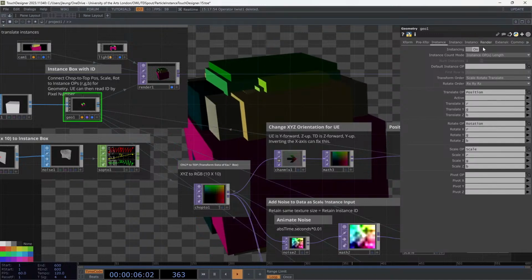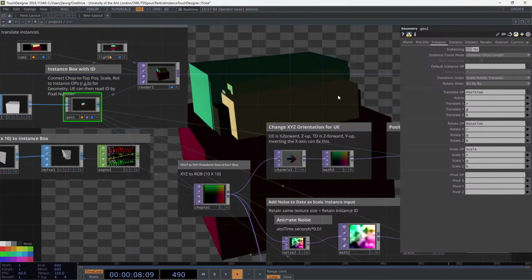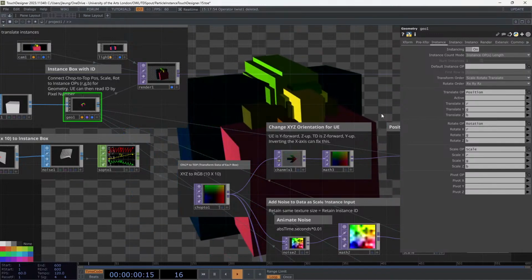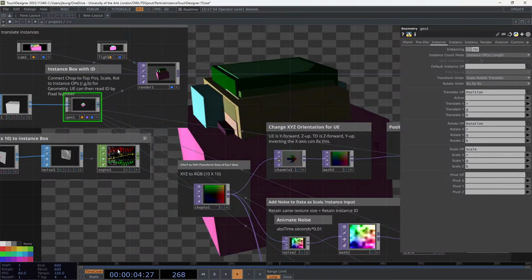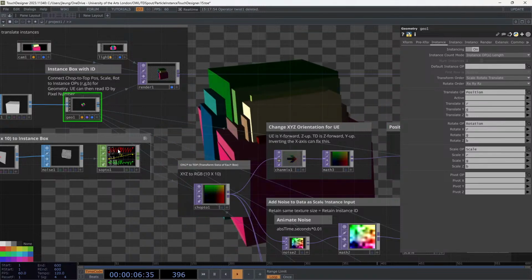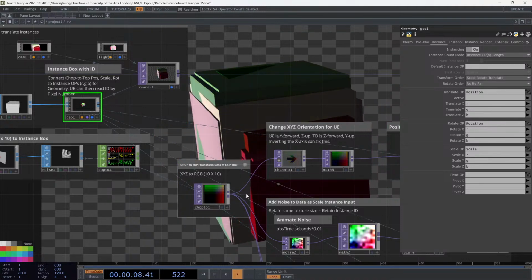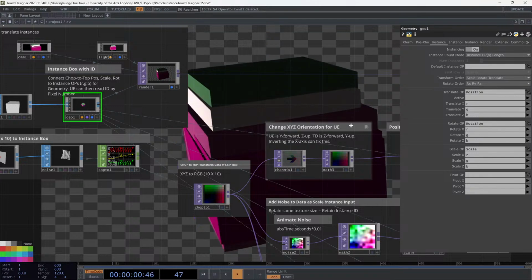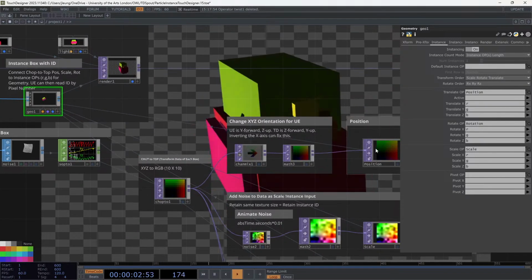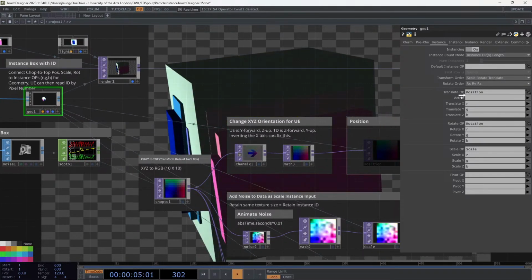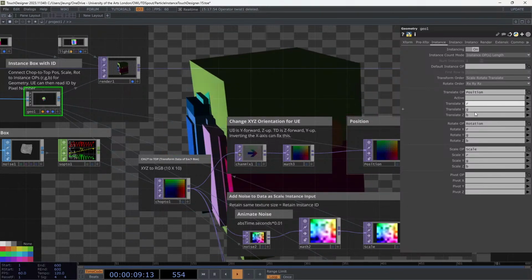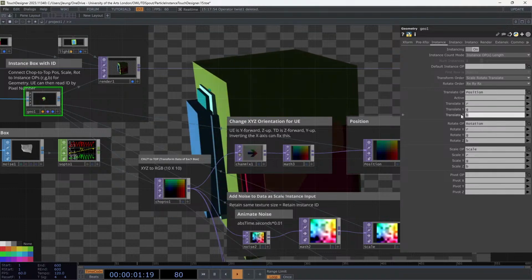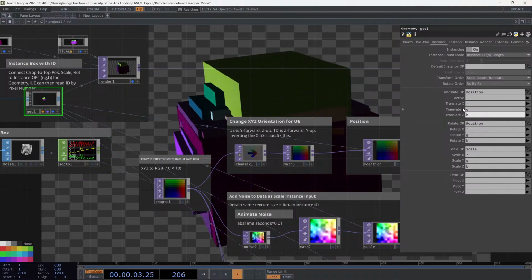I went into geometry to turn on instancing, because as mentioned, TX, TY, TZ are position values that are turned into RGB values. So all we need to do is drag this node position into here, and then type RGB to translate X, Y, Z.